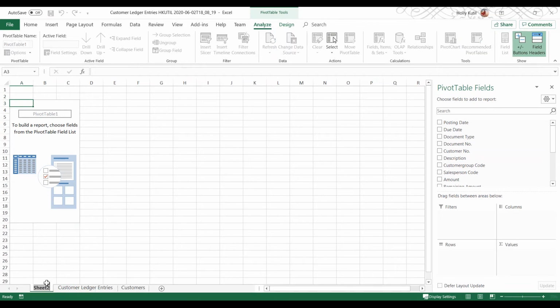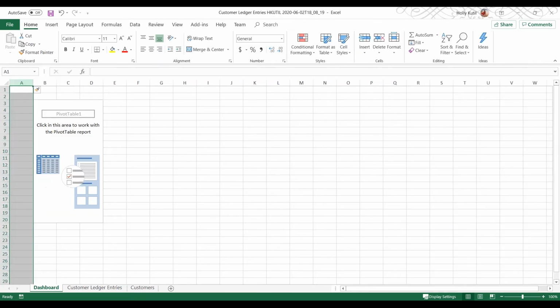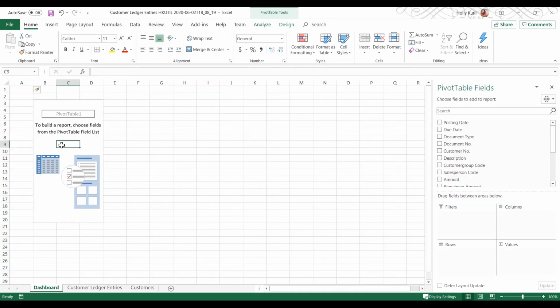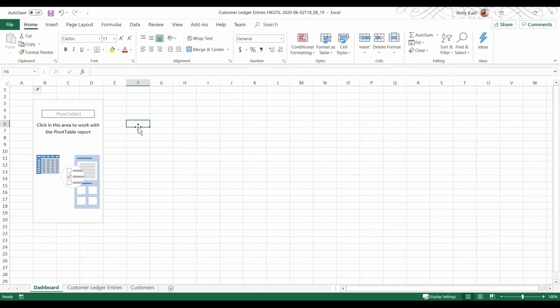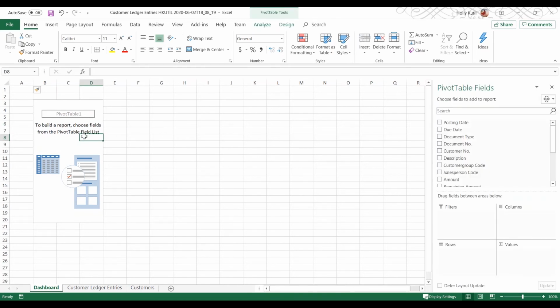I always go ahead and rename this to what I want it to be. And so I'm going to just call it dashboard for this instance. It bugs me that they're all the way to the left, so I always add a row, just clicking on the top of the field and inserting a row to push it over so it's not right on the edge. And then I click back in, and you can see that when I click outside of my pivot table box, my pivot table menu goes away on the right. And when I click back in it, it's back again. And I can see my pivot table menu.